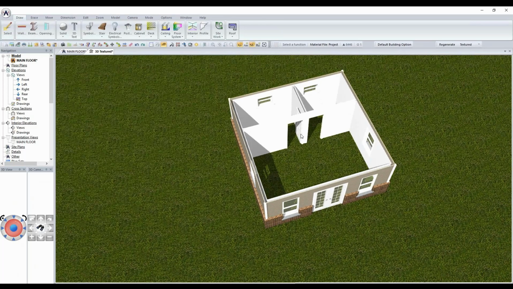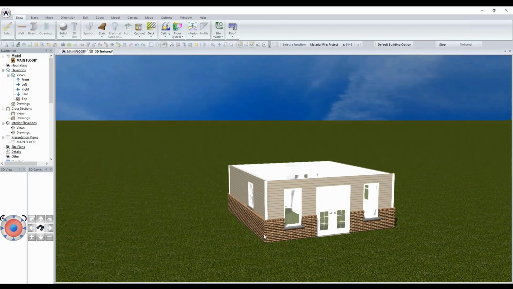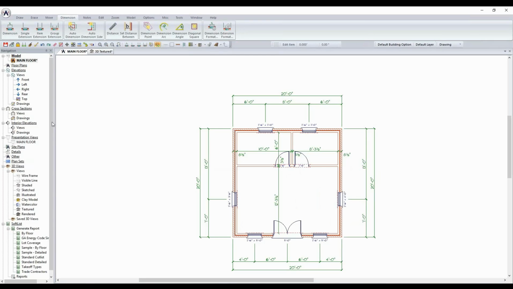And there we go. So there's your interior walls. The doors are already set to be open. There's your windows, and your exterior walls are, as we defined, the 3 feet up with brick and then siding above that. All right, let's go back to our main floor.